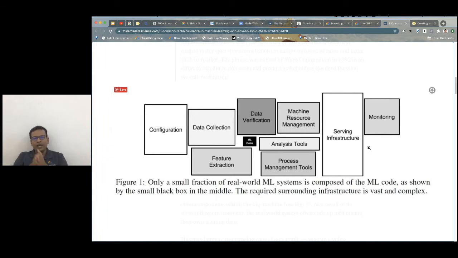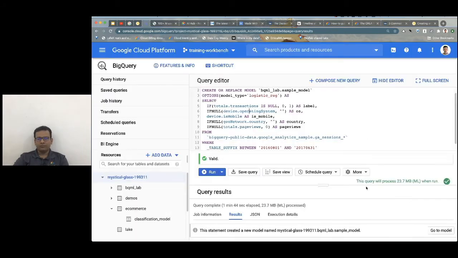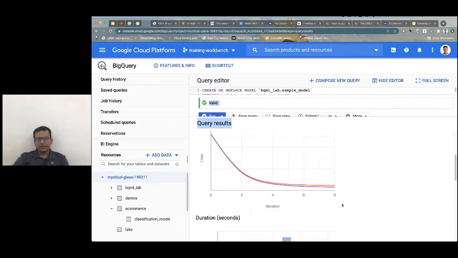So when we are using BigQuery ML, lots of stuff is already taken care of. That's how BigQuery was developed, and BigQuery ML is a feature of BigQuery. So it's a data warehouse which uses SQL to do machine learning, and it makes it very easy for us. So the query has executed. If I go to execution details, we can see details like this.